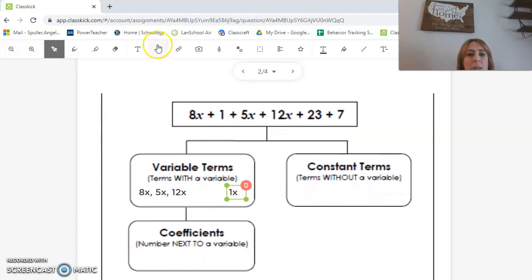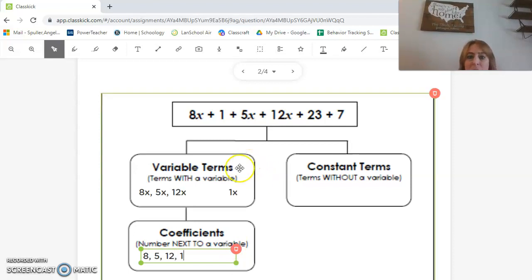Okay, now the next one I want you to understand is the coefficient. This one is the one that attaches to the variable. So 8, 5, and 12 in this example, or even that 1 we talked about. All right, so even when you see a variable and it asks you to name the coefficient, if it's just an x, you put that 1. Now, variable terms have to stay with the number and the variable. Coefficients are just the number without the variable.